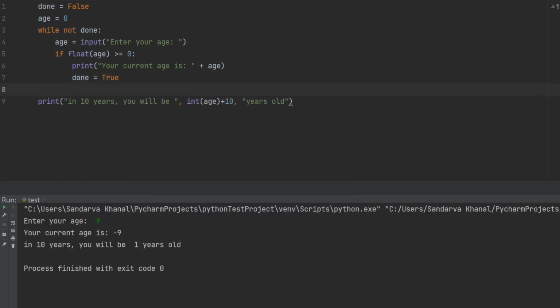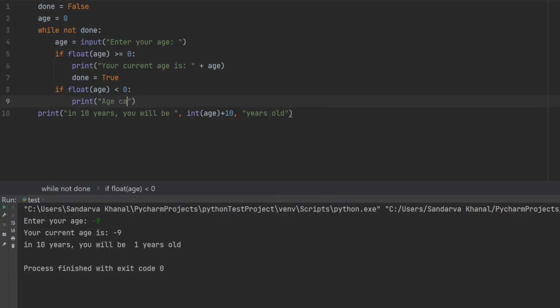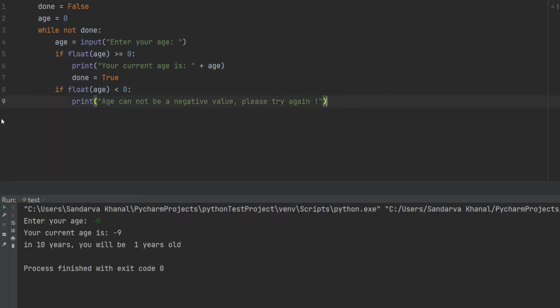But what happens if float age is less than 0? We will print output saying age cannot be a negative value. Please try again. And that would be our message to the user. We can get rid of this and see how this code works.